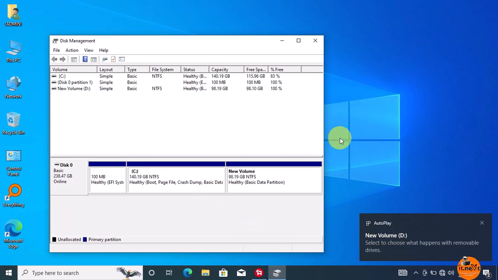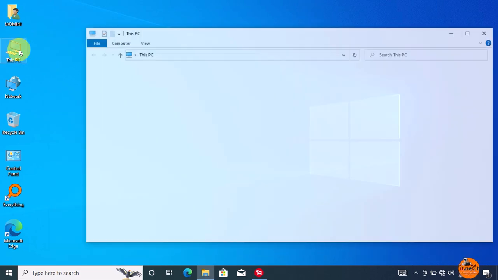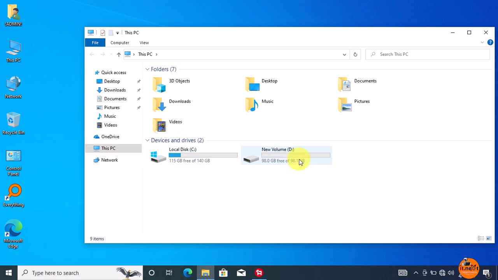Boom! You've just created a brand new partition without using any software.